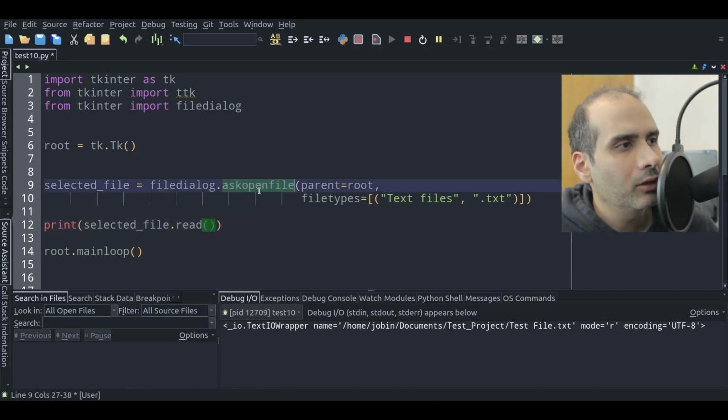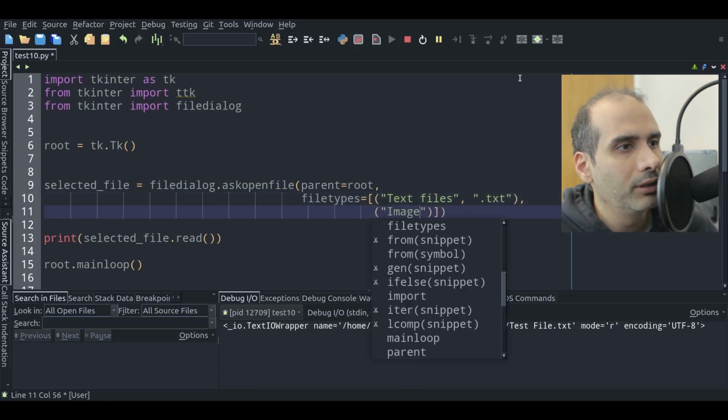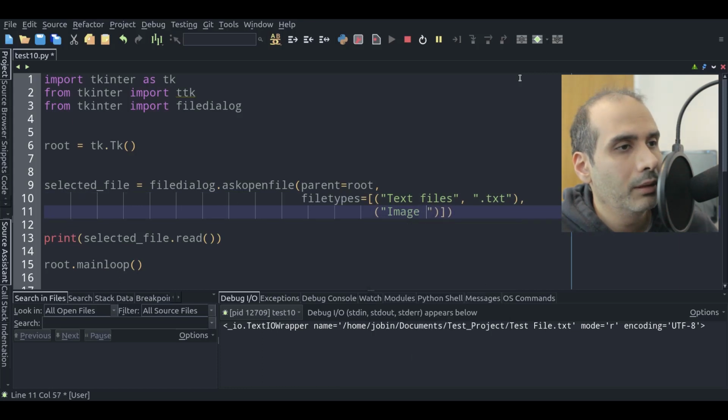When you use askopenfile by itself without specifying the mode, it's going to open it in text mode, like read-only text mode. So this won't really work if you're trying to open binary files like images and things like that. Let's say I wanted to add images to the file types. For that, I would continue this tuple, and here I'm going to specify image files. And then for the extensions, I'm going to have it show .png and also .jpg.